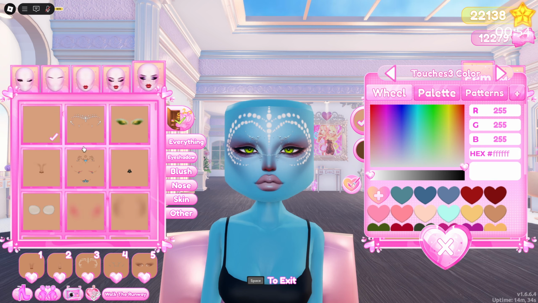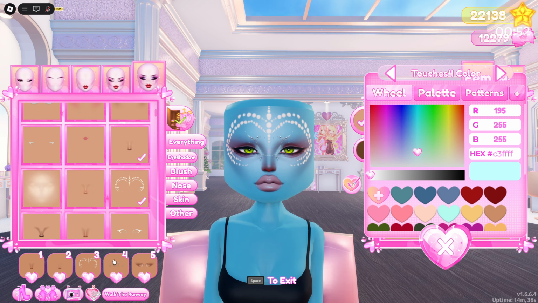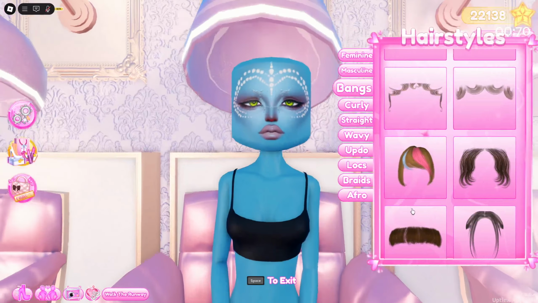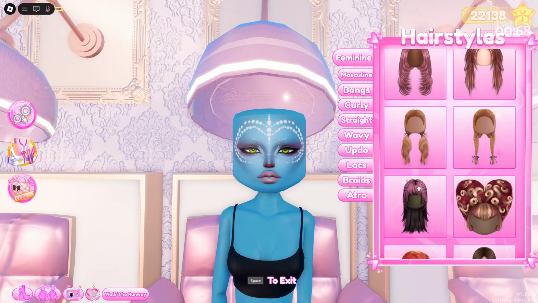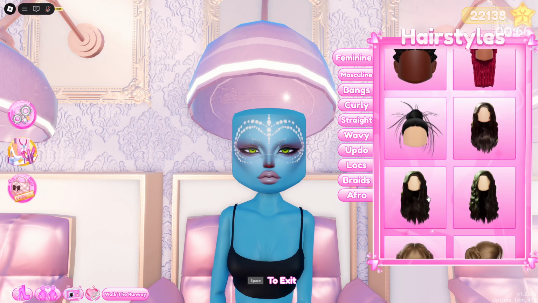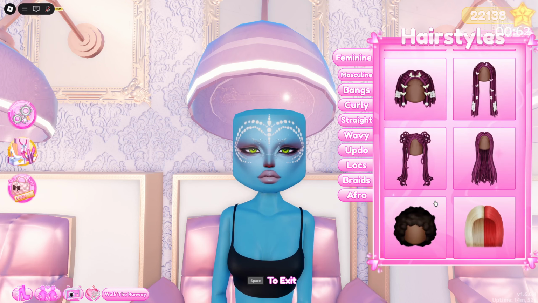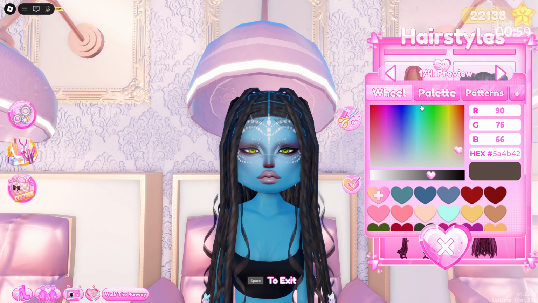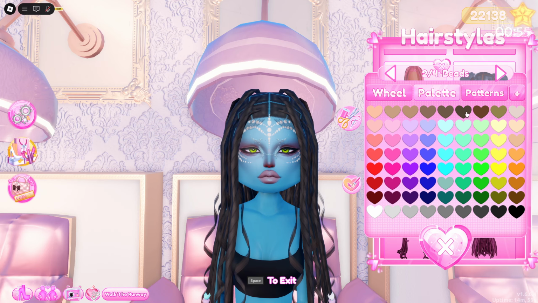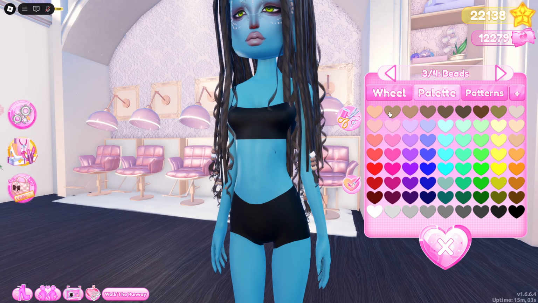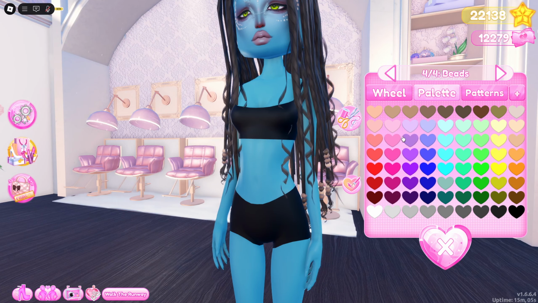Then for the face I did use this, and I also used this one and then this eyeshadow in these colors. For the hair I used this hair right here. It's this one. I didn't change the color of the hair, and I did use beads for that. Let me just change the colors like this.